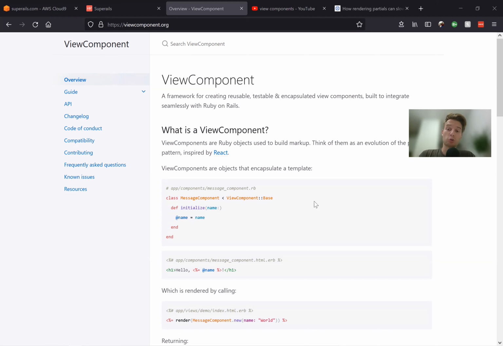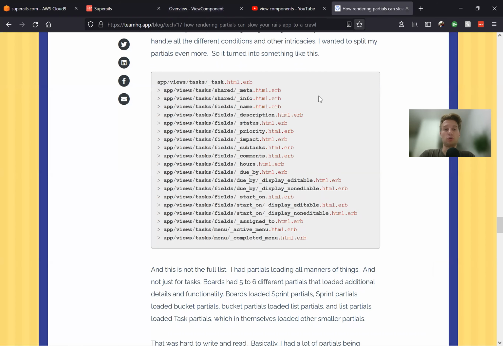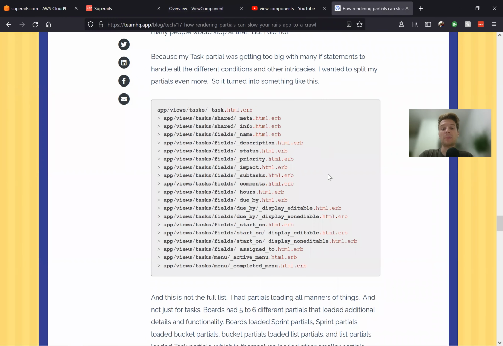So here is a real case scenario. There's this really cool article about some guys that were building a project management application, and they ended up having lots and lots of partials and partials inside partials. And it really decreased the loading speed of their application. And basically, if you have lots of ViewComponents and ViewComponents inside ViewComponents, it still performs much better than using partials. So now we are going to explore using the components in a real Ruby on Rails application.